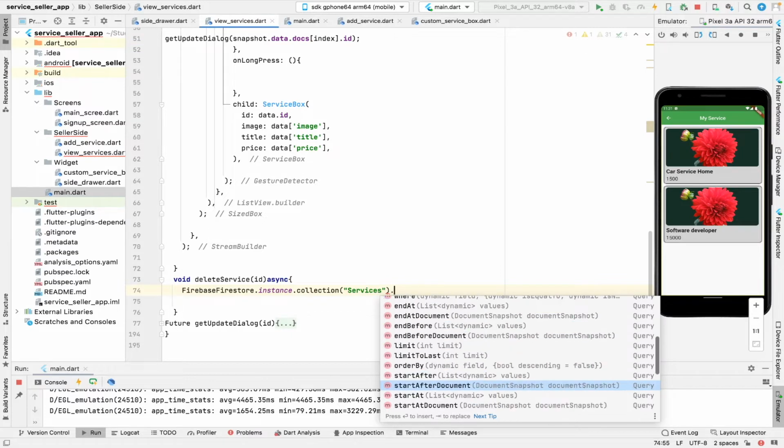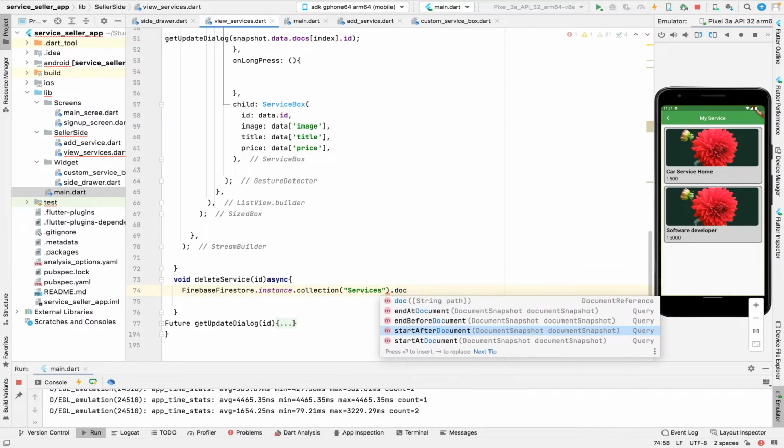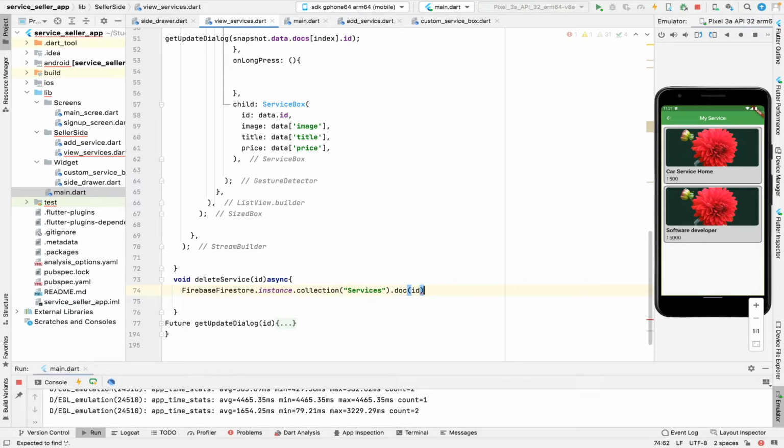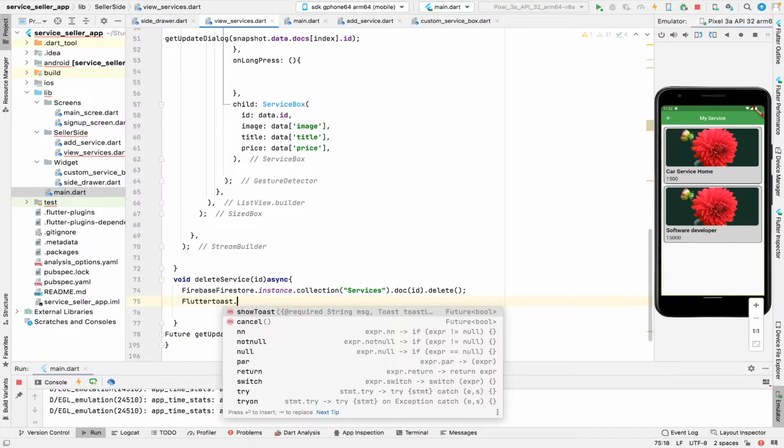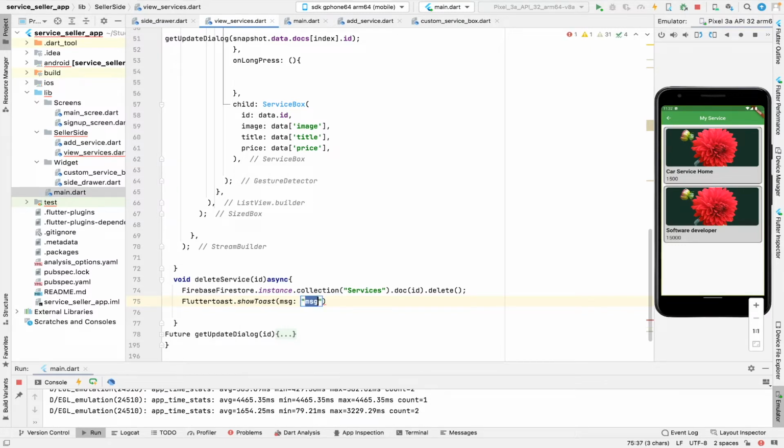Sorry, first of all we have to give it a doc, and here I have to pass the id of the document. This id is the id of the services document which we want to delete. Okay, so I will pass the id here and .delete. Okay, so just put a terminator and also show the toast message here, Fluttertoast.showToast, and here it is deleted successfully.